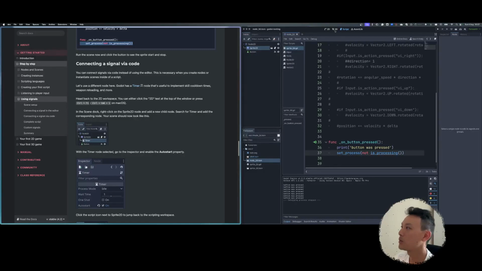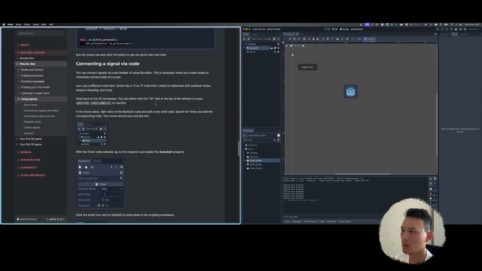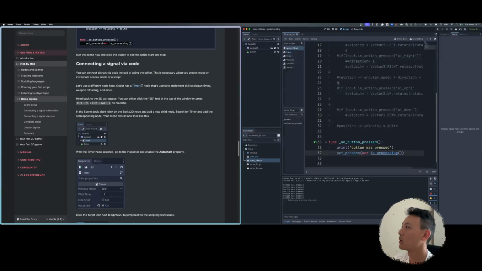You can click 2D at the top of the window or press Ctrl F1, Control Command 1 on Mac. Cool, that's good to know. Yeah, 1, 2, 3, 4.